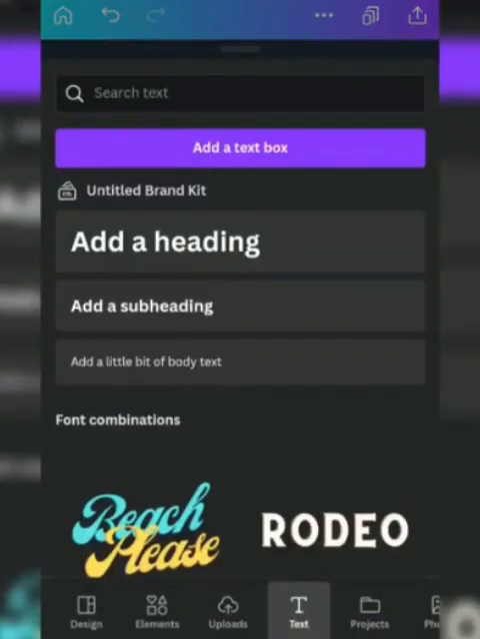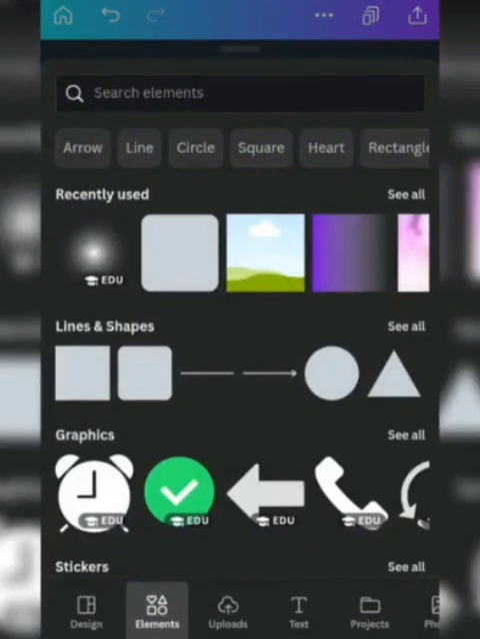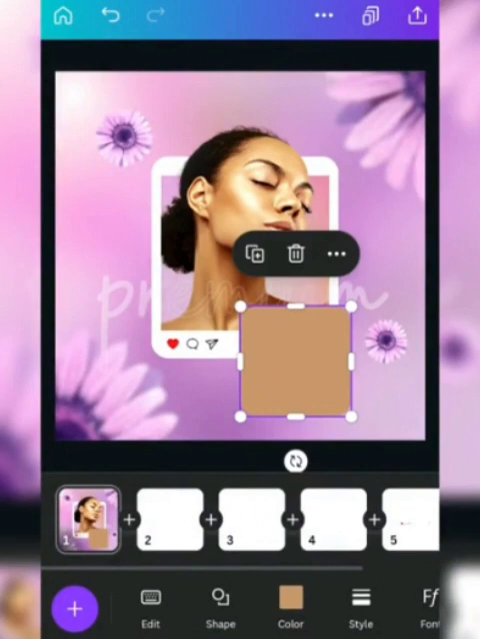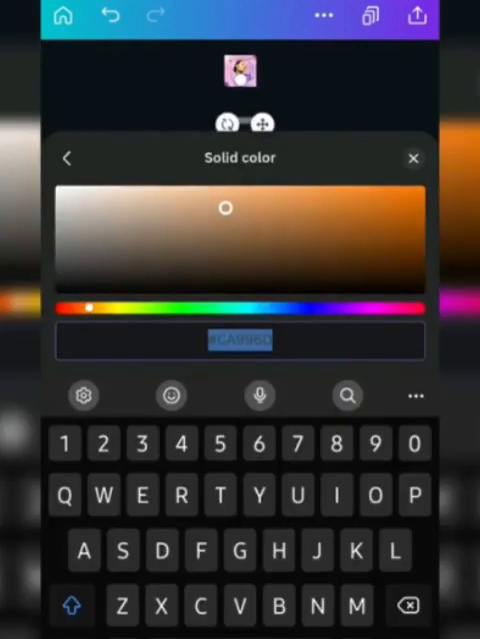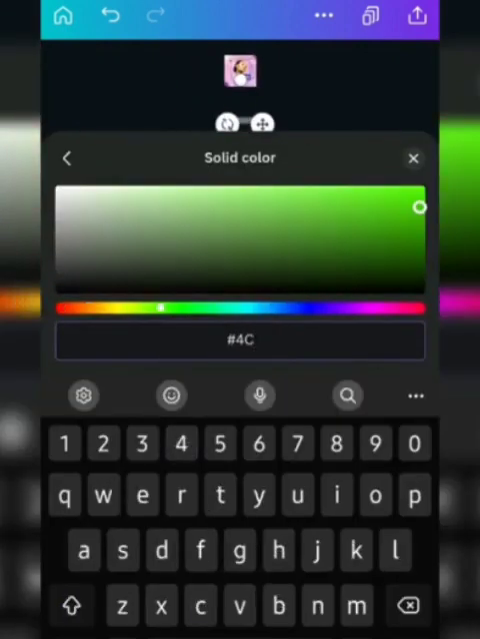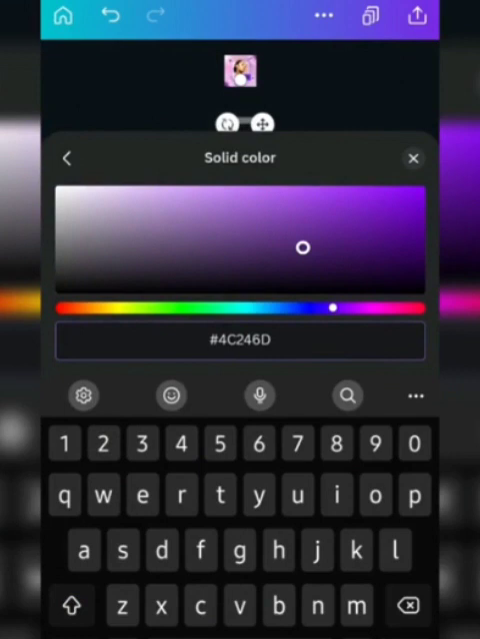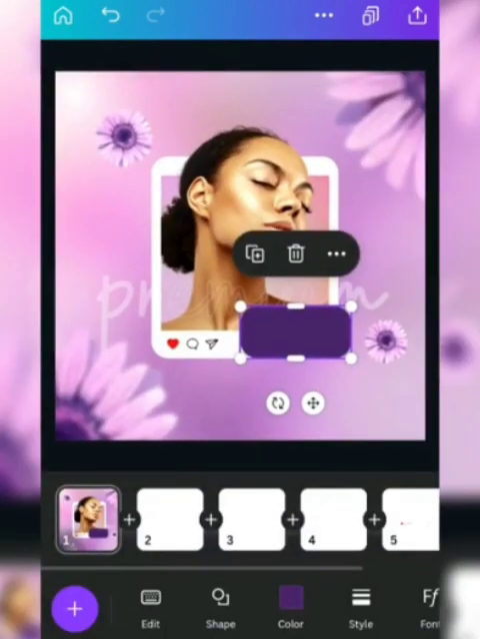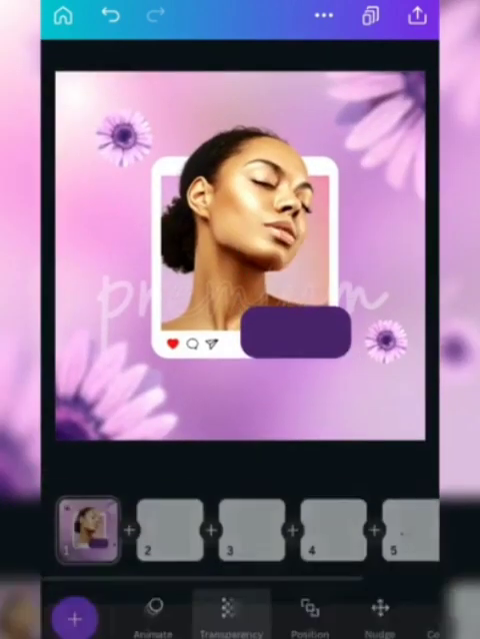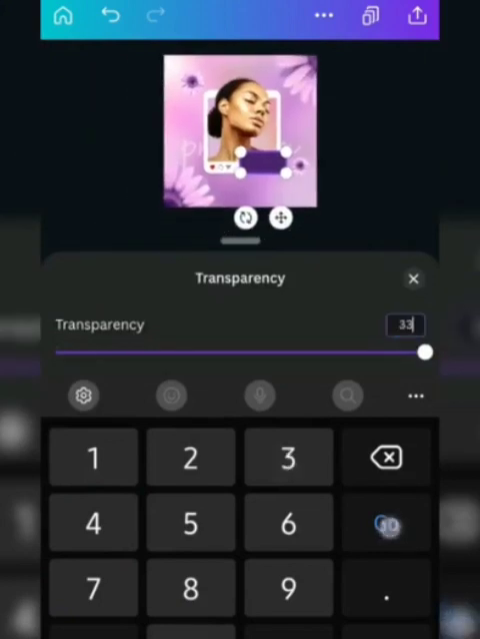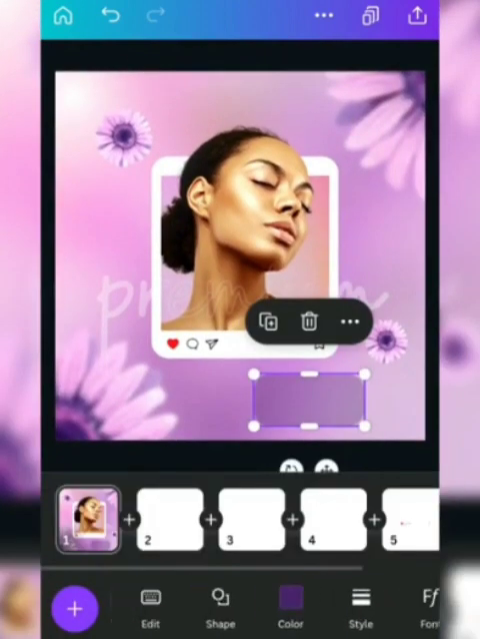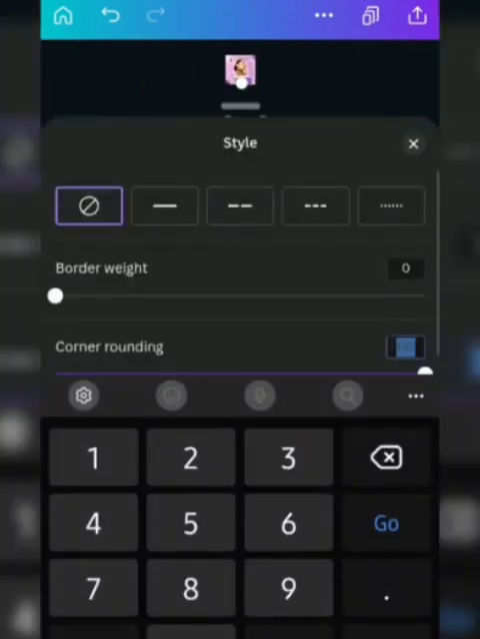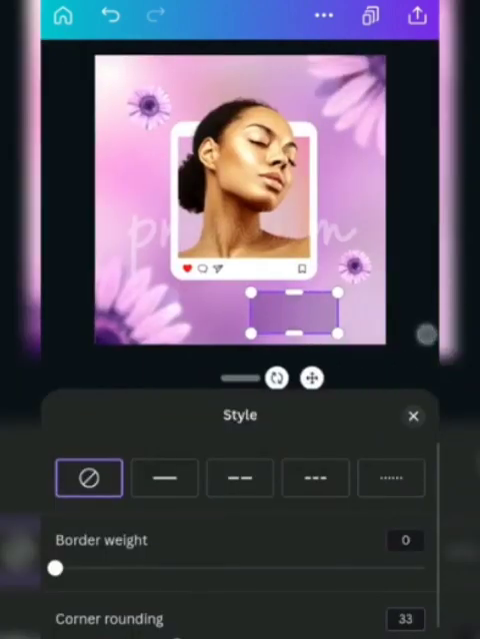So I'm going to click on the plus icon here. I'm going to go to elements and I'm going to bring in this box here. Just going to reduce it, and I'm going to change the color to 4C2460. Okay, we're going to reduce the transparency of this to 33. Okay, I'm going to bring it over here. I'm also going to reduce the corner roundness in here, 33. Okay.